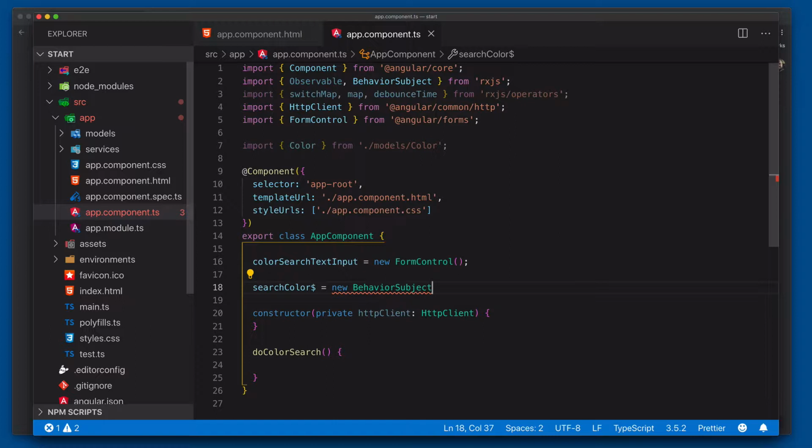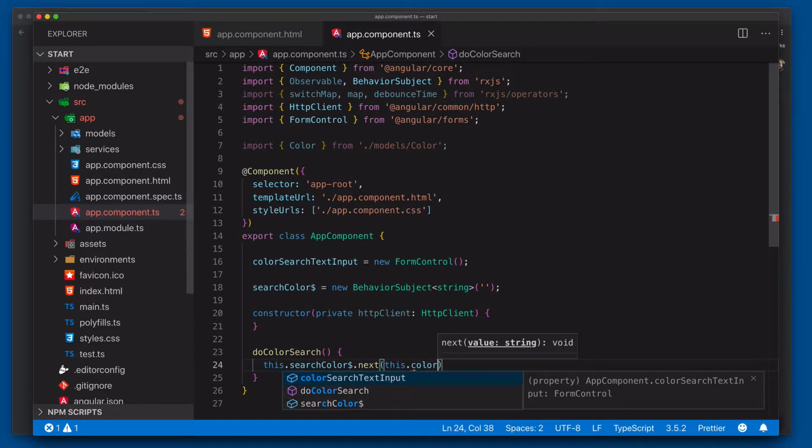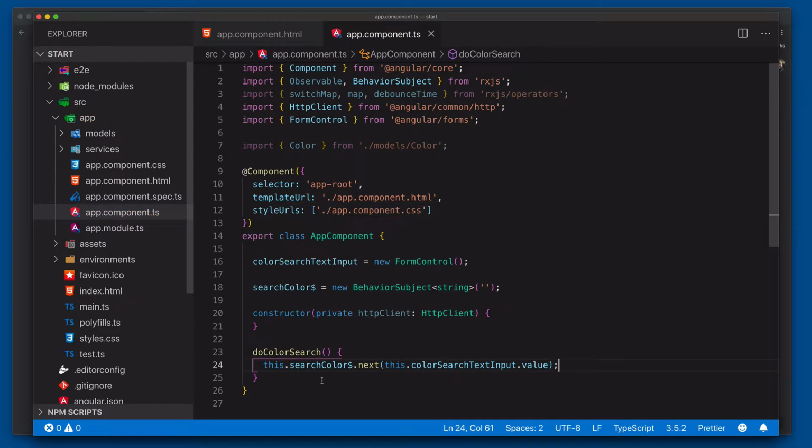So we're going to say new behavior subject. We will be typing in a string and we will initialize it to an empty string. Then we're going to come down here and say this.search color, and then we're going to say next. This is where the observer part comes in. It's going to be generating the values off of our color search text input dot value, and that's using our reactive form control.